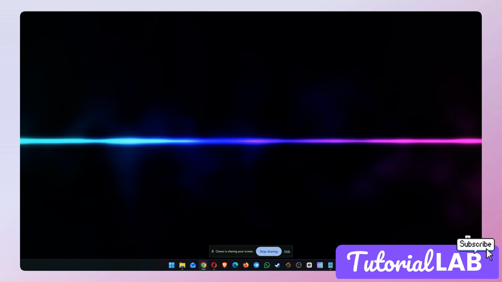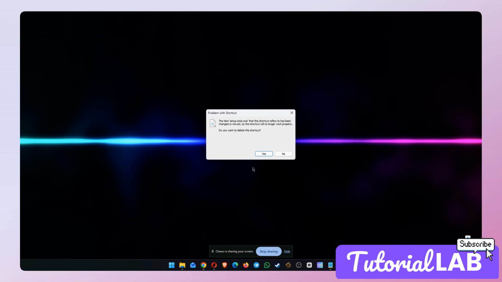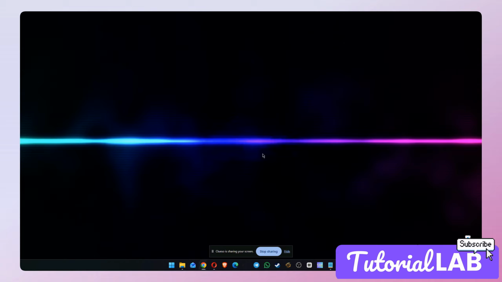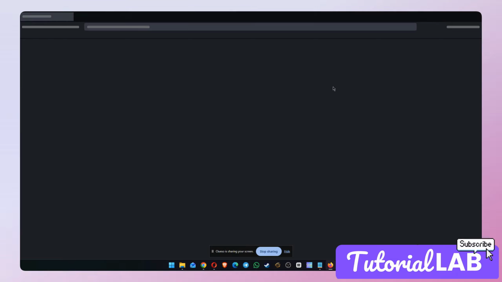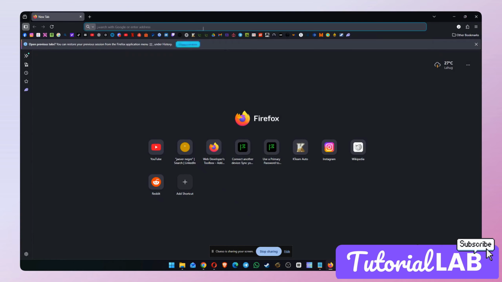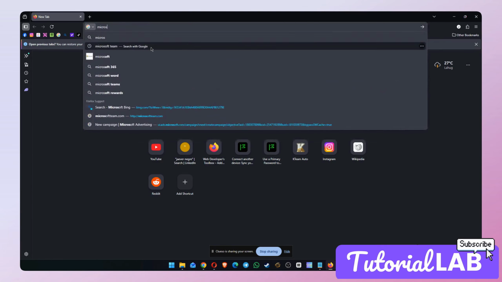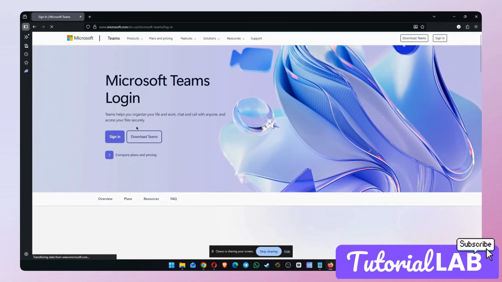Now, let's get started. On the desktop, we open the Mozilla Firefox browser. We just need to click the Firefox browser. Once we have it open, we search for Microsoft Teams. We go to the Microsoft Teams website.